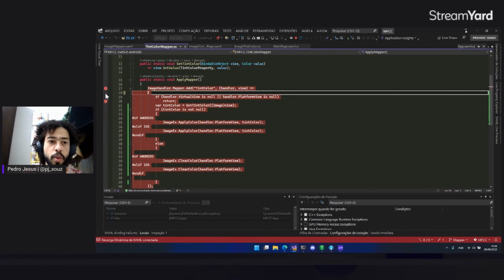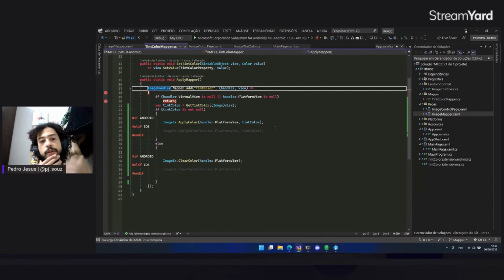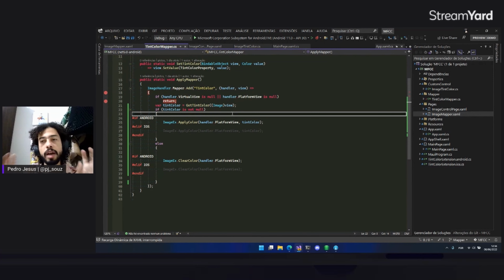And if you have one method, it's fine, but if you have a lot of custom mappers there, that could lead to some performance hits, because this code will be executed for every control that uses the image handler.